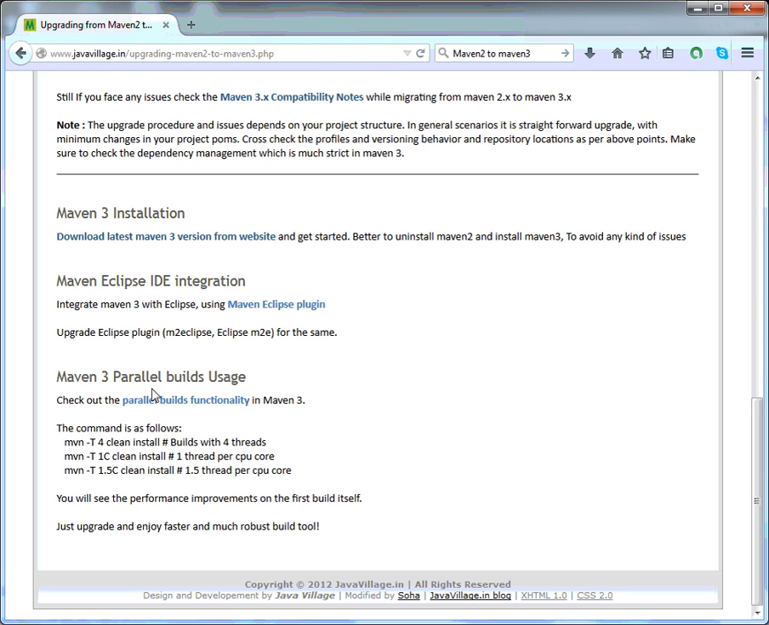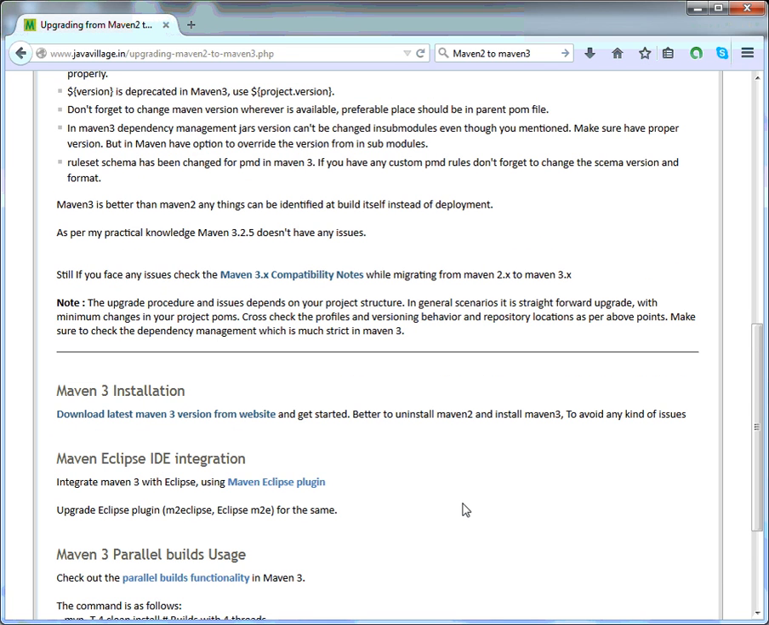And Maven 3, as we just discussed, follows parallel builds. Generally we do Maven clean install; make sure to specify how many threads you want to create. With Maven 2 I created 4 threads and started doing Maven clean install. So this is the improvement for parallel builds. I think I covered the maximum points for the Maven 3 upgrade.